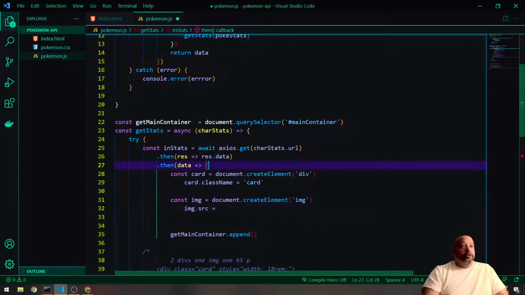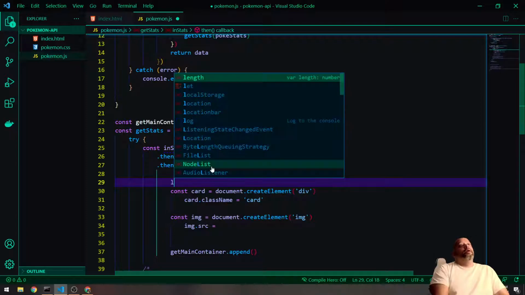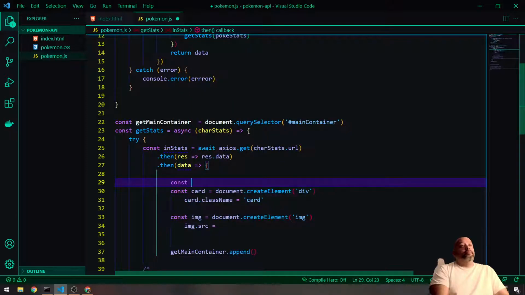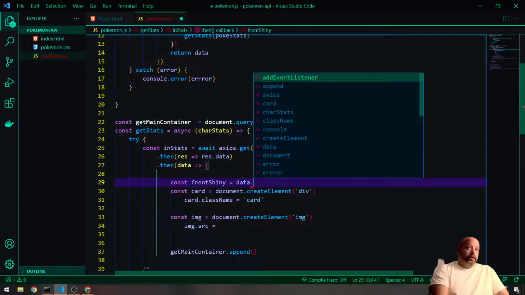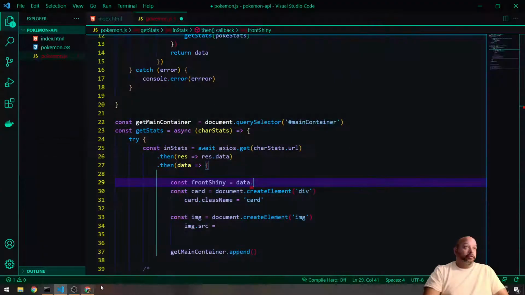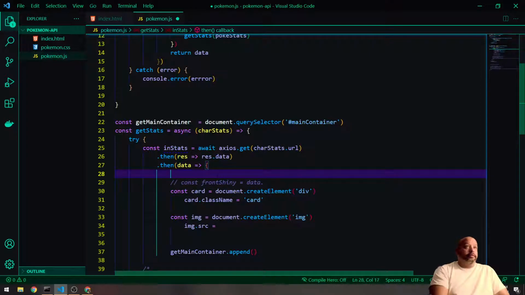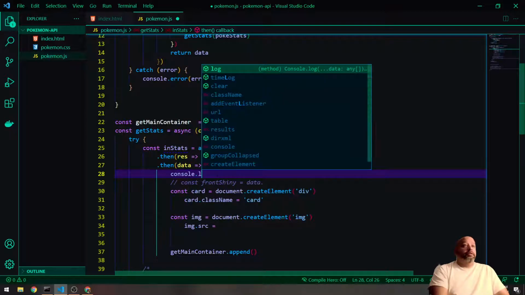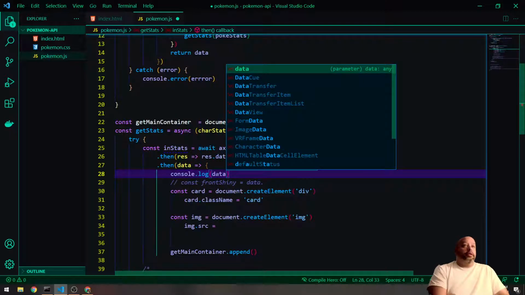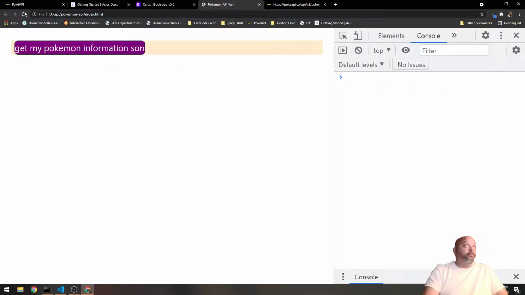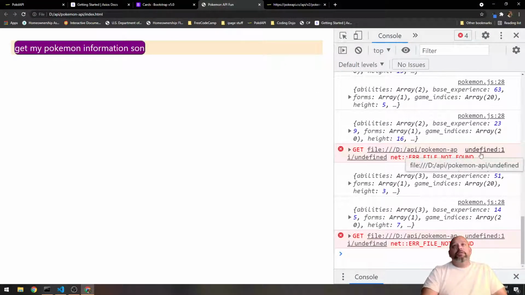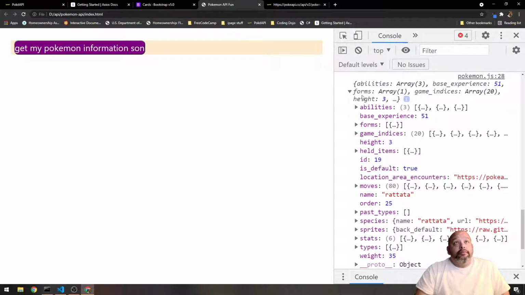So what we could do is we can make a constant front shiny. We're gonna call it front shiny like that, and we're gonna get data dot, let's see. I deleted that. So let's just make this a thing, and this is why I console log so much, just to let y'all know. And let's just go over this again. All right, nothing yet. This is because the images are not there yet, but we're about to put the image in.